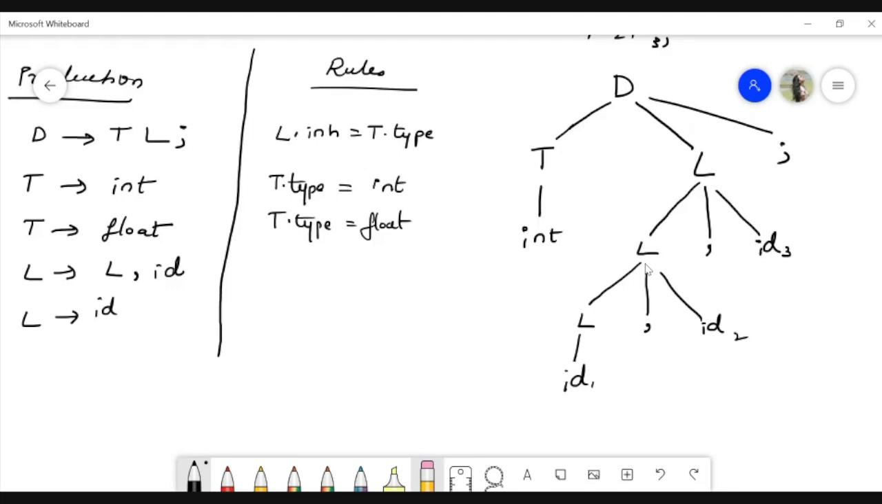This is how it will evaluate. You get this int defined, right? Then you take this up. I have to use T gives int. What is the semantic rule? T dot type is equal to int. So T dot type is equal to int.